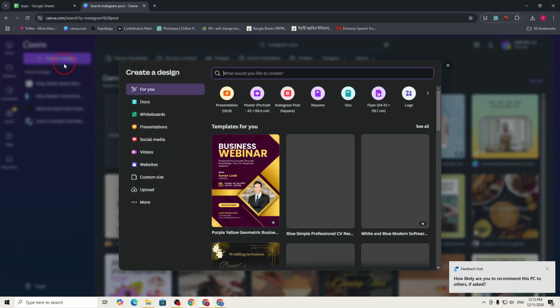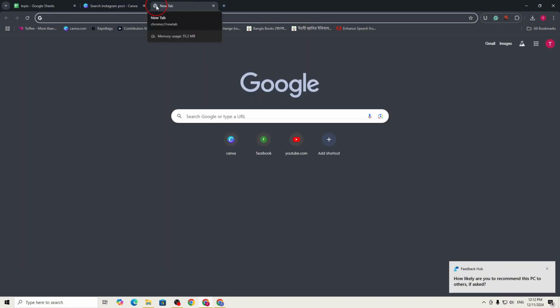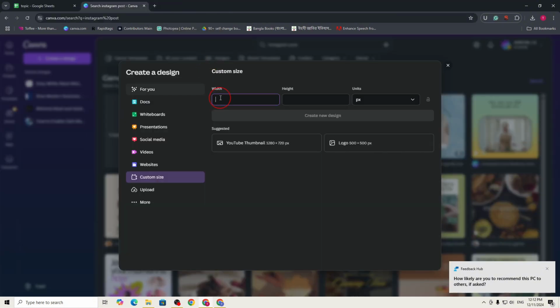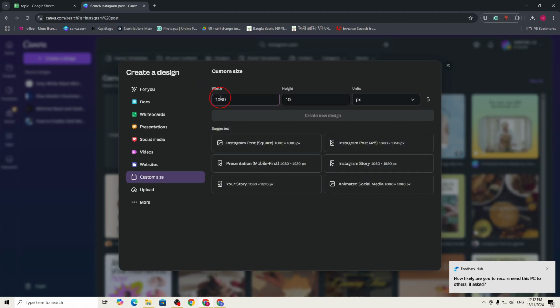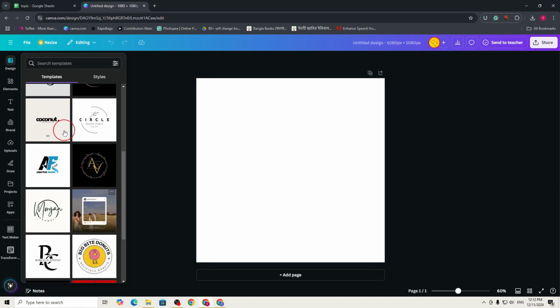custom one. Then go to creative design, then select custom size. So let me just find the Instagram size. I think 1:1, so let's go for 1080 pixels, right? 1080 pixel, and select create new design. And okay, you can select a design from here, but I will add something else.